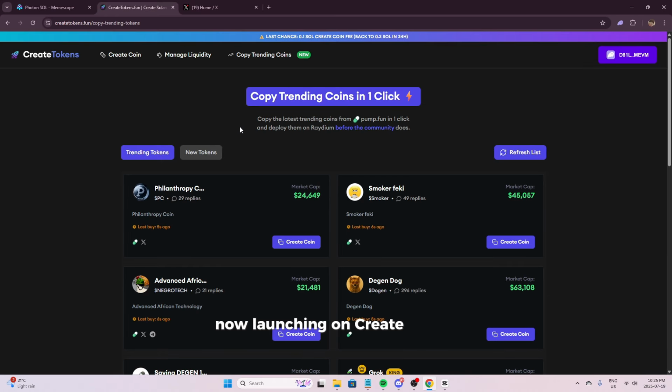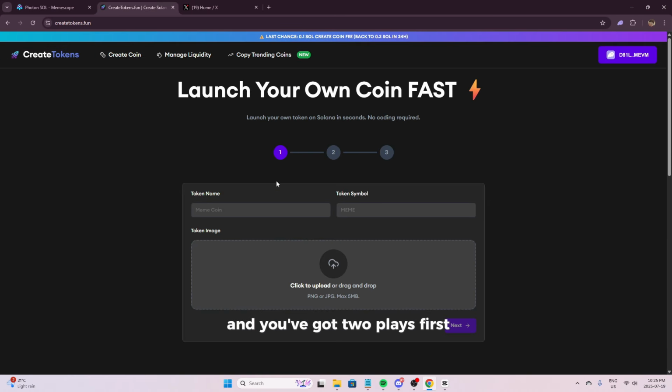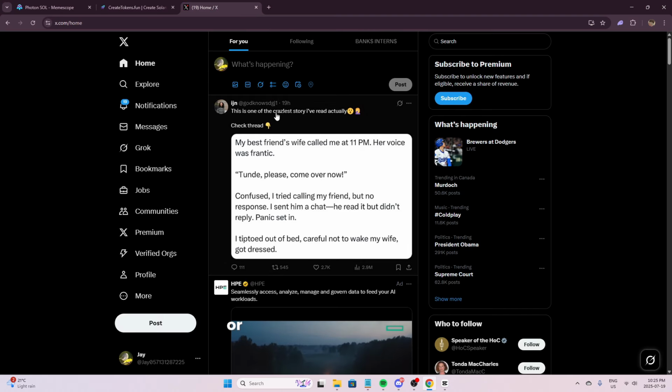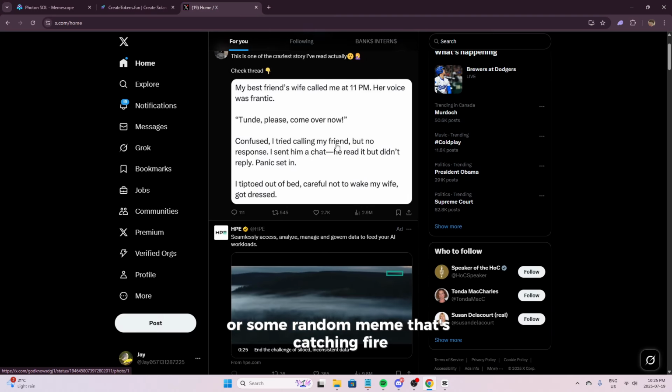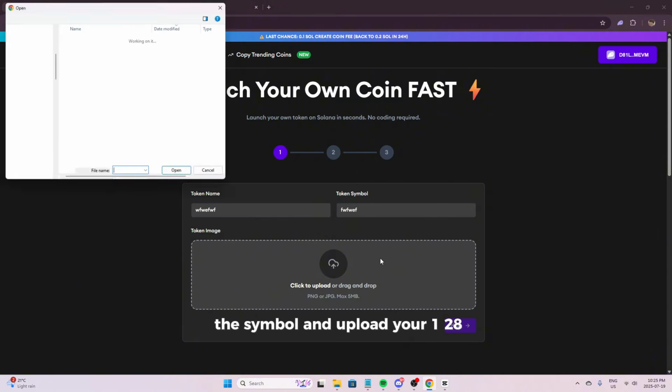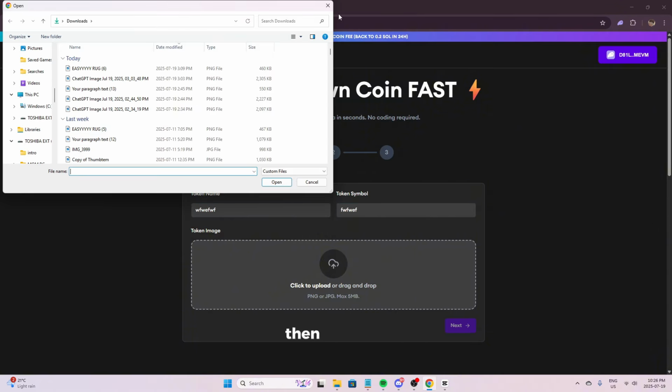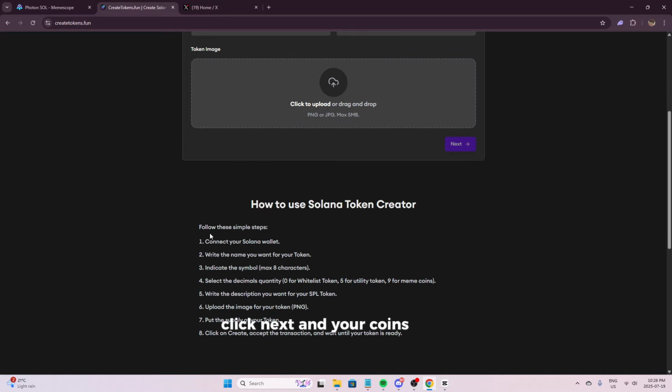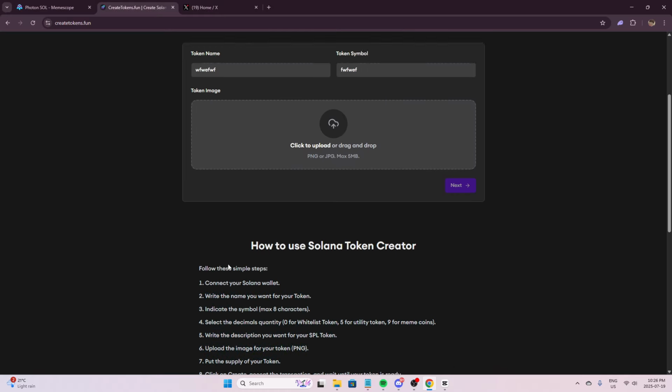Now launching on createtokens.fun is simple, and you've got two plays. First, build your own. Grab a trend. Maybe it's a viral video, a politician getting roasted, or some random meme that's catching fire. Set the name, the symbol, and upload your 128 by 128 logo. Then after that, click next and your coin's ready for the next steps.